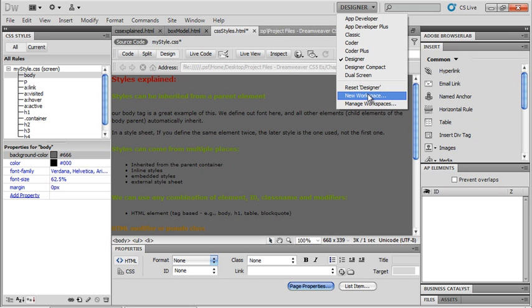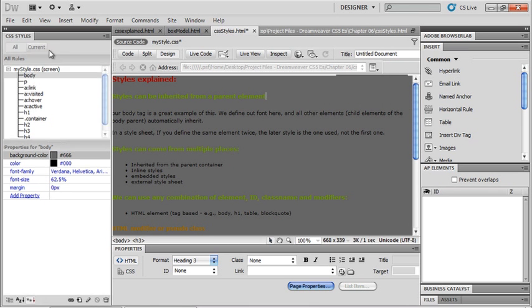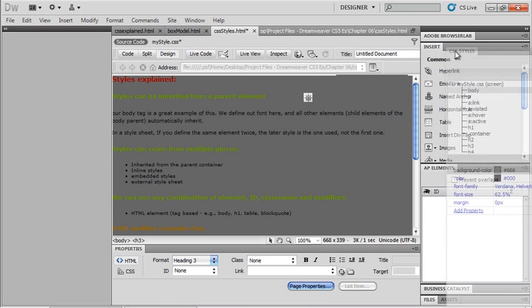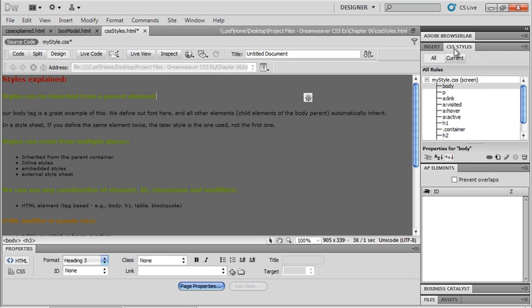Again, just depending on how much room that you have. And I hope you all have 2 nice huge monitors. I know that's not always the case, but I hope you all have nice big monitors. I don't have that much room, so I'm going to go ahead and pull mine back over maybe next to my insert bar.